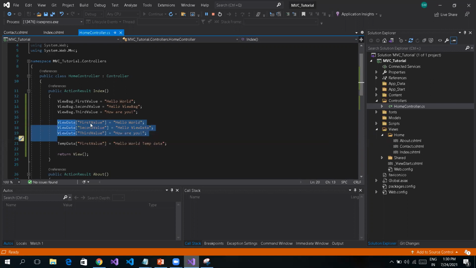This is the name of your view data, and this is the name of your second view data, and this is the name of your third view data. So second value, third value, and what is the data value you're assigning? Hello world, hello view data, and how are you? So what we have to do next.